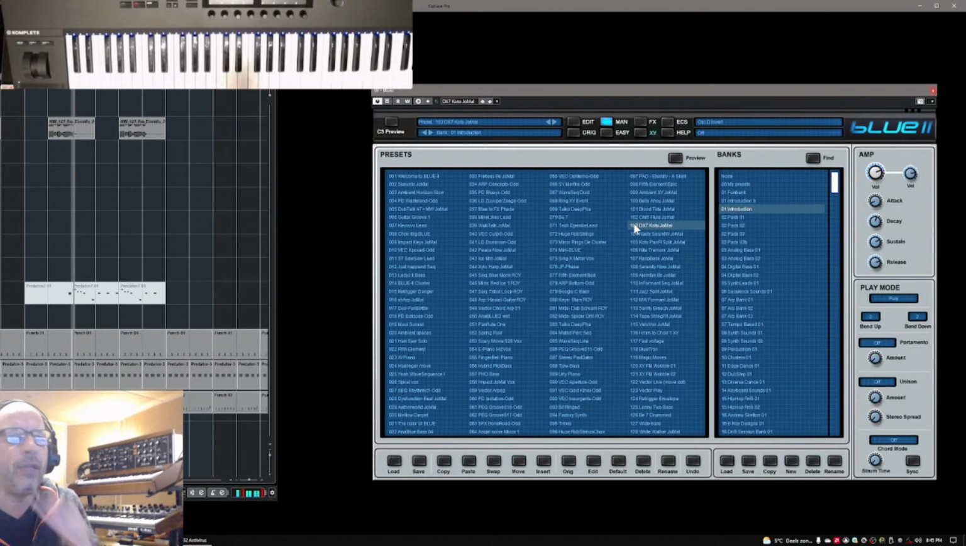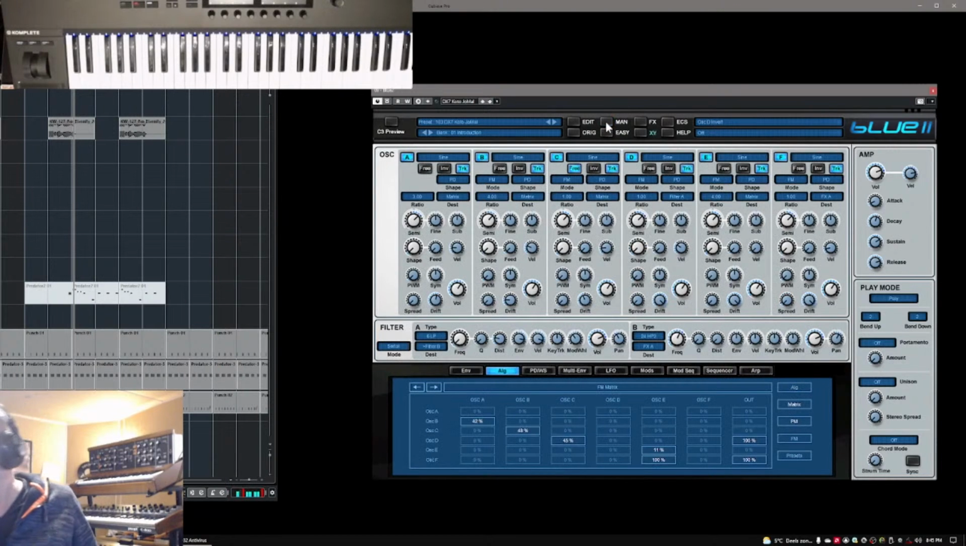Of course, we have the brilliant Koto from Jamal, which I played a few times, which is so nice. Brilliant sound, the Koto.